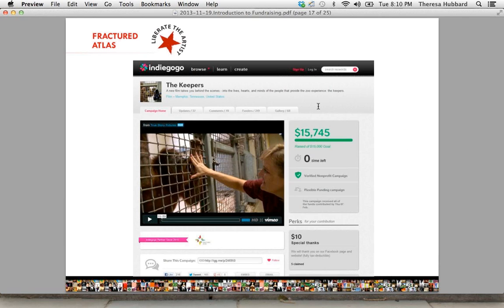So we have a few crowdfunding partnerships. One of them is Indiegogo. And as you'll see with a few of the images that I show you, they're basically all the same. If you're using Indiegogo or Kickstarter or RocketHub, there are a lot of very similar things about their actual structure.